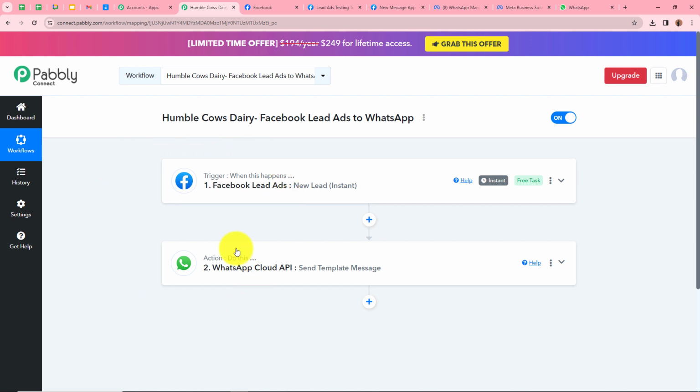After that, we have set up our action step. For our action step, we have taken our action application as WhatsApp Cloud API and our action event as send template message. So I have created my message template with the help of WhatsApp Cloud API. If you want, you can use Wati or Interact to create your own message template. We have taken this action event, send template message, because every time a new lead is generated with the help of Facebook lead ads, a WhatsApp message should automatically be forwarded to the lead with the help of the message template that we have created from WhatsApp Cloud API. So this is how we create an automation between Facebook lead ads and WhatsApp.